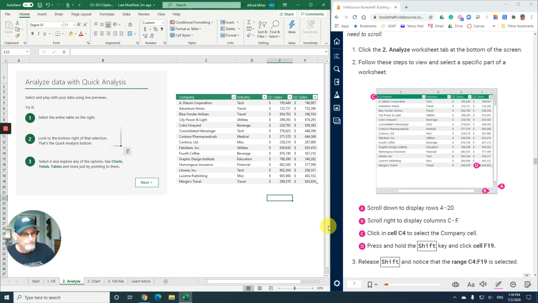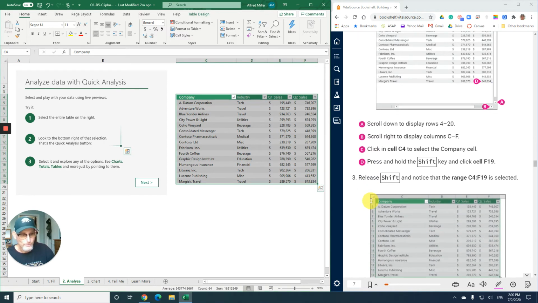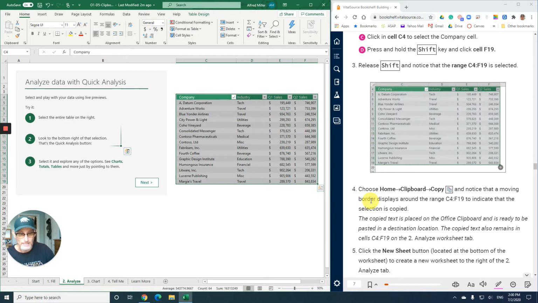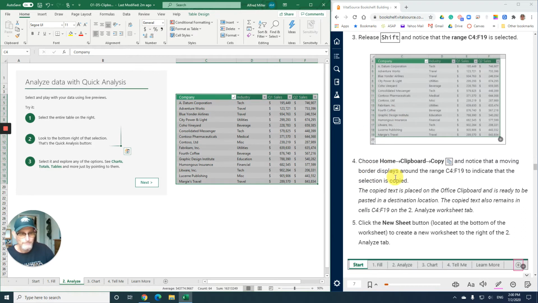I see everything. Click in cell C4 to select it. You'll notice it's different than other programs you might work in that have a cursor all the time. This just has what they call an active cell. It says click in cell C4, which I've already done. Step D, hold the Shift key down and click square F19, this last number. Yeah, F19. Now I can let go of Shift and notice that the range of C4 to F19 is selected. As you can see, it matches the book.